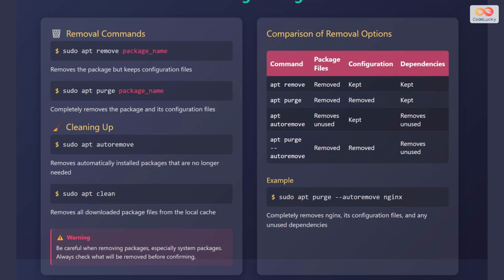When a package is no longer needed, it's important to know how to properly remove it from your system. apt provides several options for removing packages, each with slightly different effects. The most basic command is sudo apt remove package name, which removes the package but keeps its configuration files. This can be useful if you plan to reinstall the package later and want to preserve your settings.